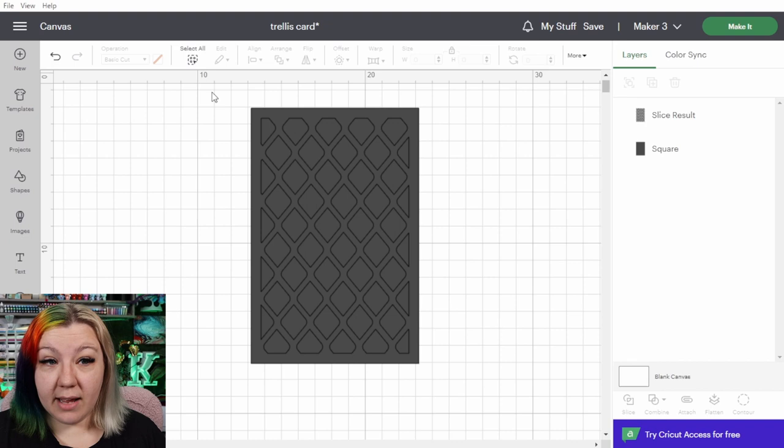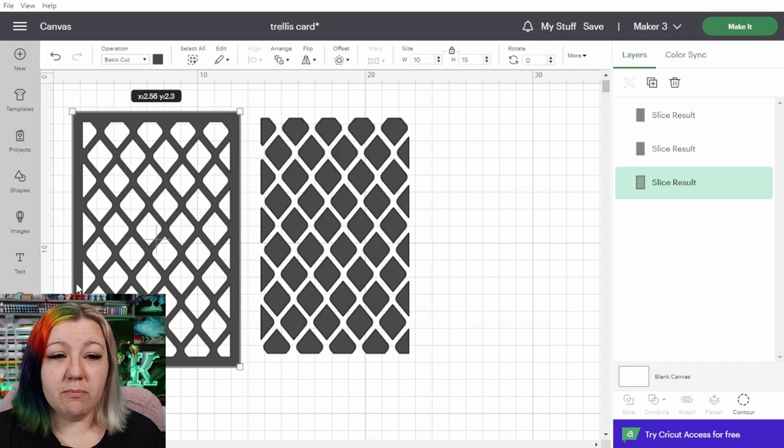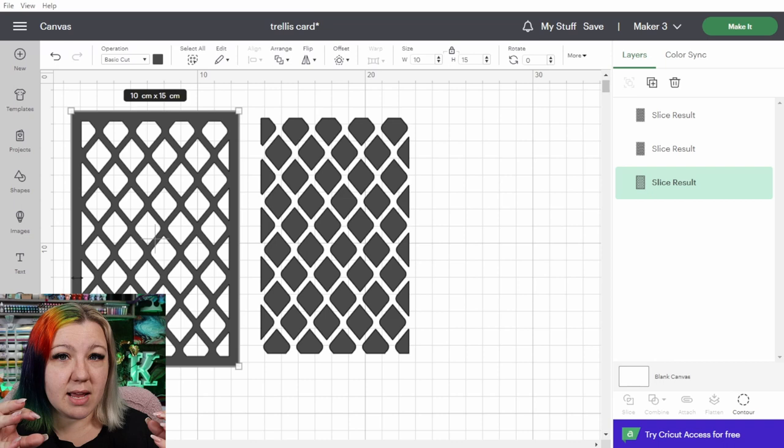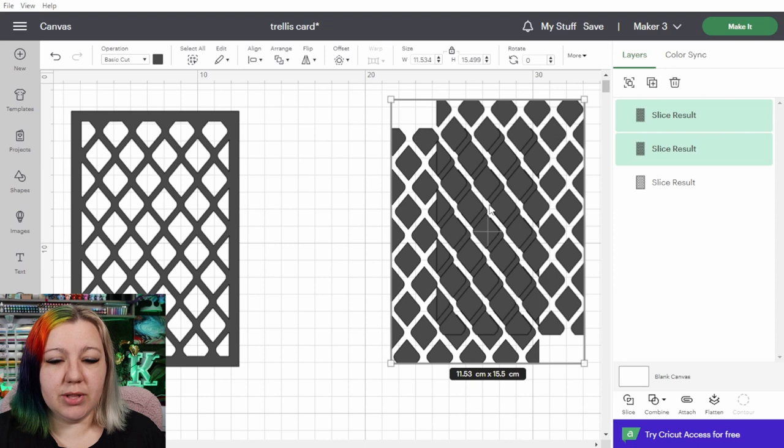And then once again, we're going to select both of them and slice. So what we've done now is we've made sure that this design has a border around the edge so that everything stays together and it creates a nice rounding off for our card. And we can then just delete those two pieces as we don't need them.